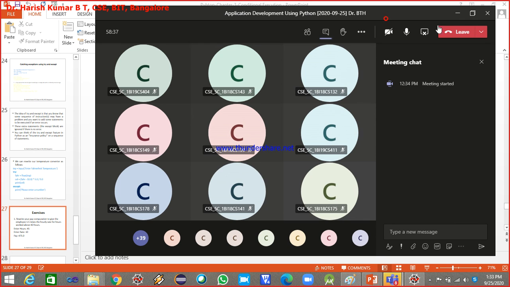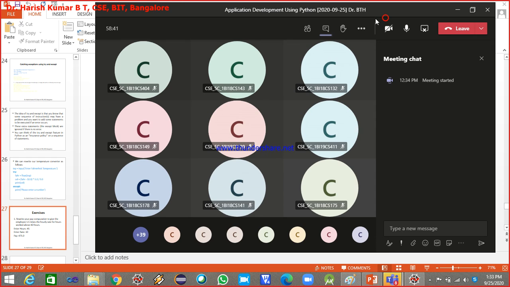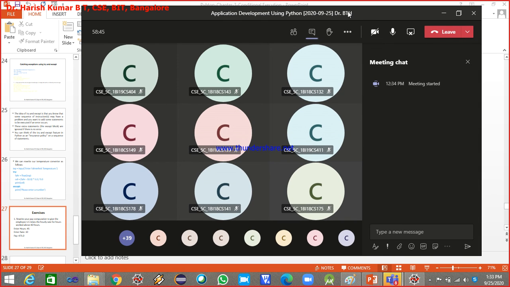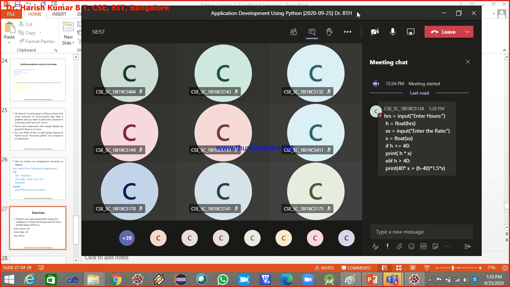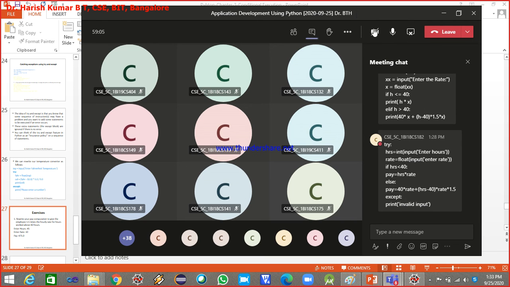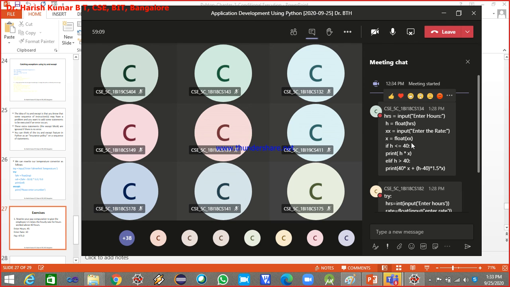Okay, I got one response. Enter the hours, converting hours into float. Okay, 2 responses I got. Enter the rate. If r is less than 40, print h into x. Else if r is greater than 40, print 40 into x plus the rate, h minus 40 into 1.5 into x. Good.